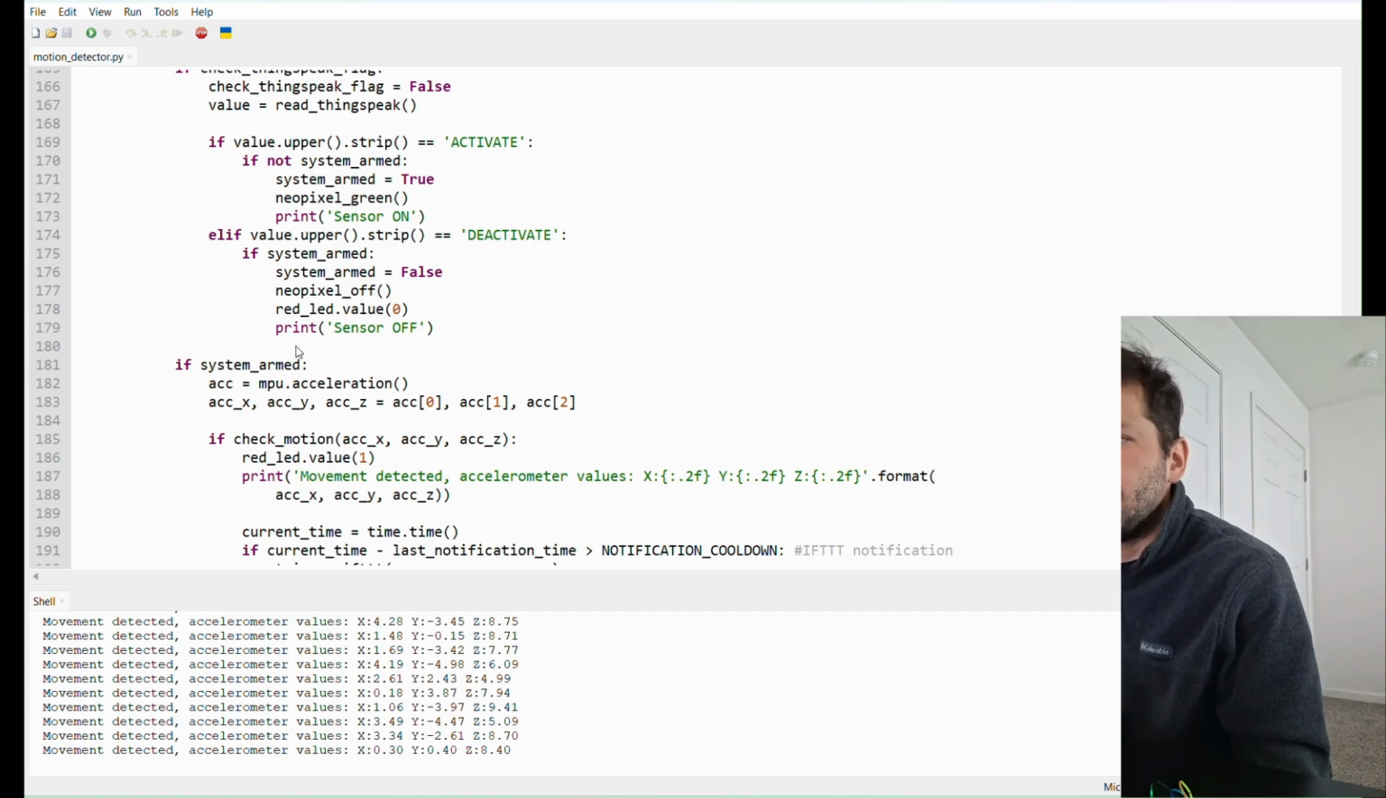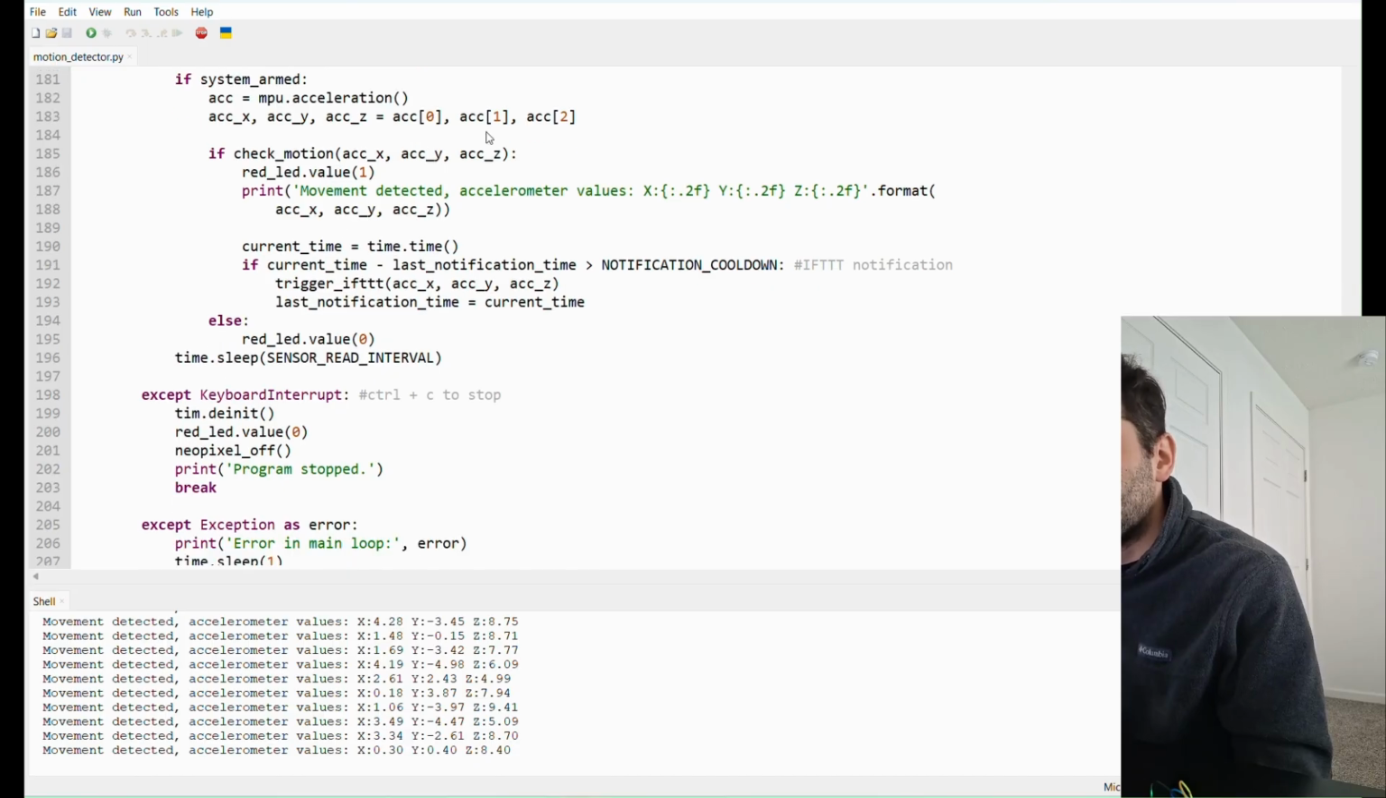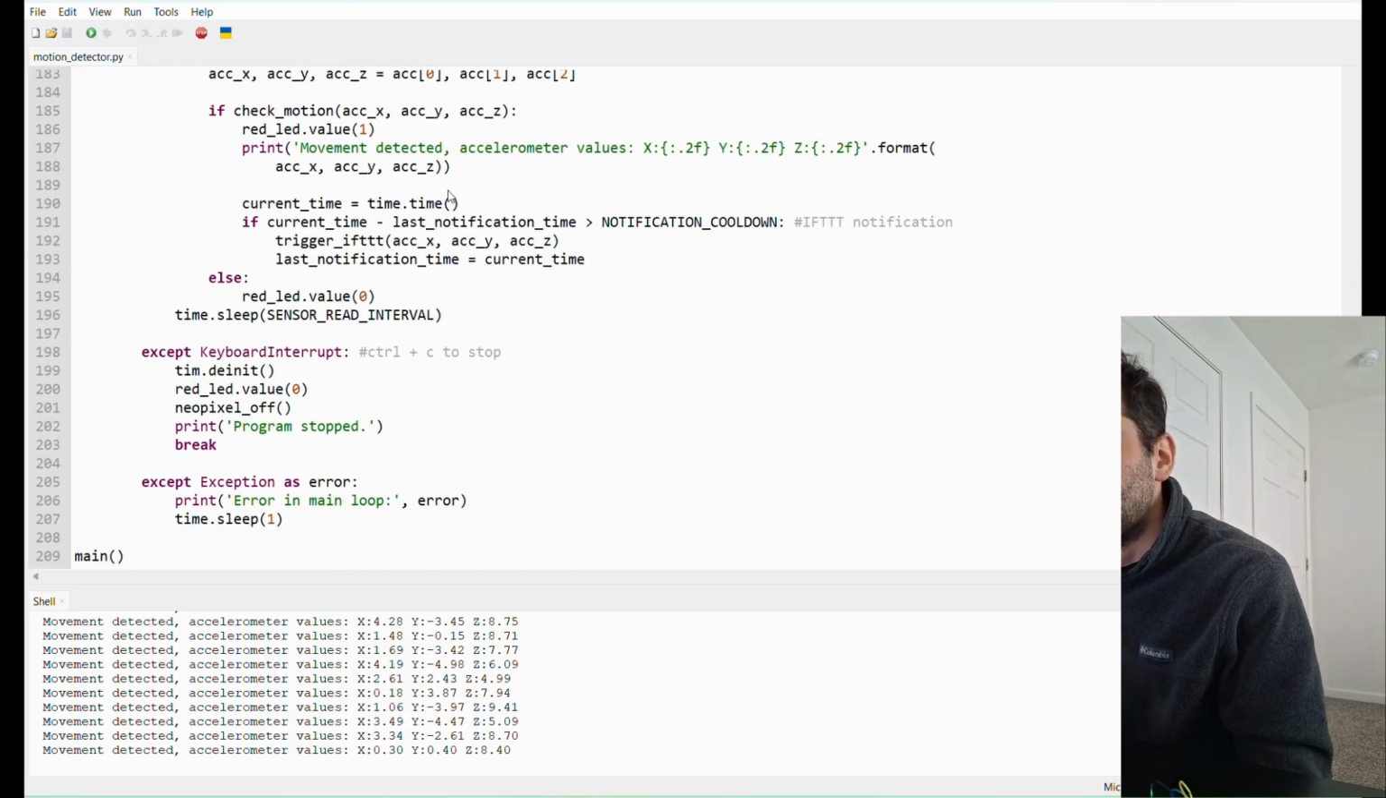If it's in deactivate, then I'm gonna turn the sensor off of the motion sensor that we have. From here, if the system is armed, then we're gonna check the acceleration movement of this sensor, and I'm just printing here the values down here. And basically, if that's the case, then we're gonna turn on the red LED, and this is the interval that I was mentioning.